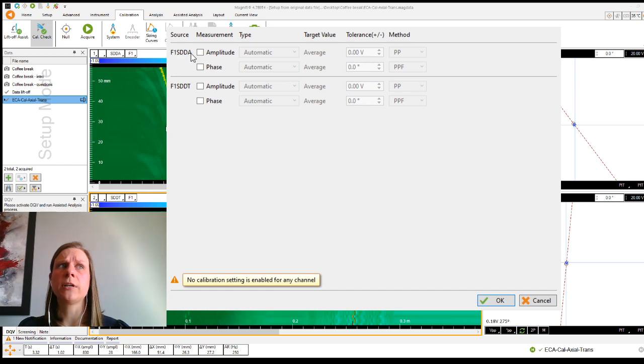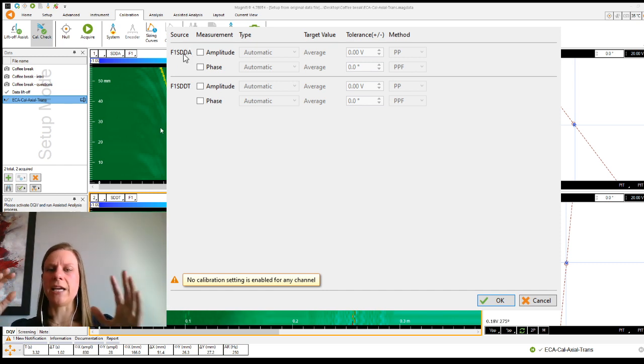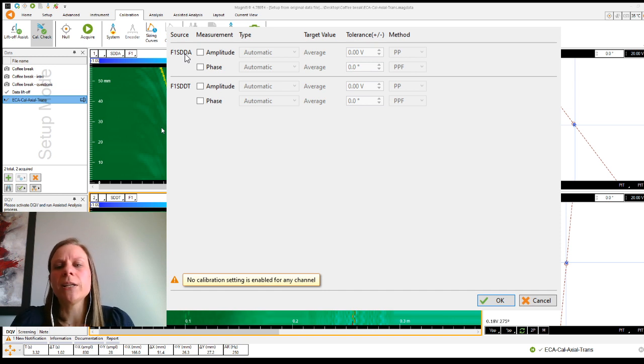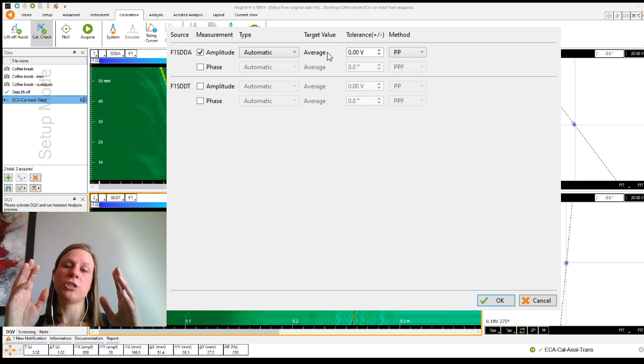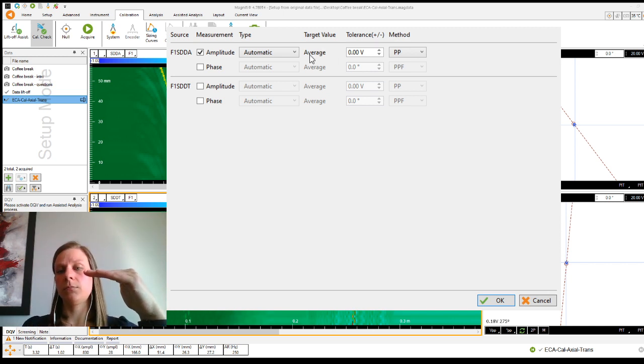You have to configure everything for each C-scan individually, so the actual signal can have a different tolerance than the transverse, or you might want for a specific application to only look at the actual channels, for example. You can control the amplitude or the phase or both if you want to. So for today, I'll just look at the signal amplitude. The type, you have automatic and manual. So if you select automatic, the software will calculate the average signal amplitude on all of the different channels, and that will be the reference, and then you can set a tolerance.